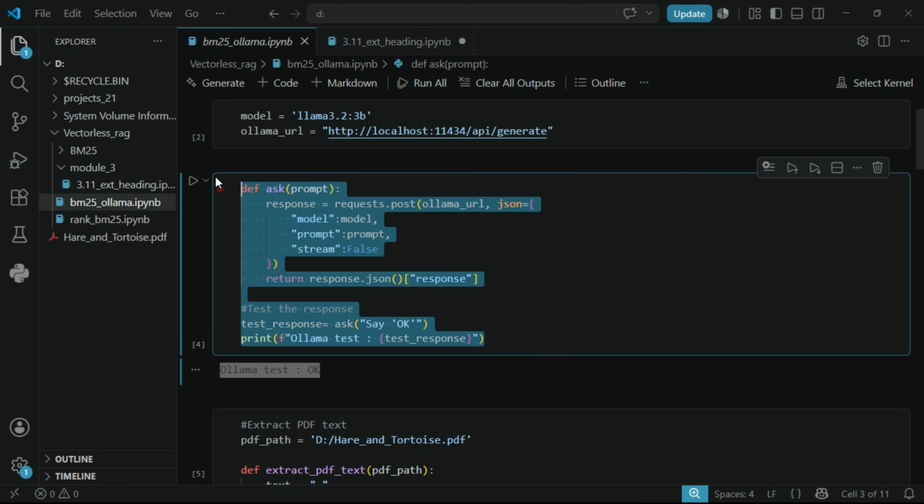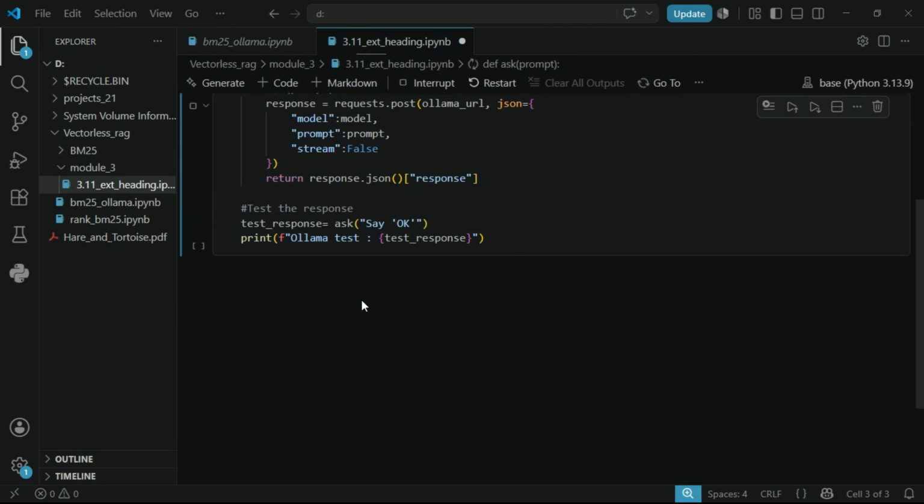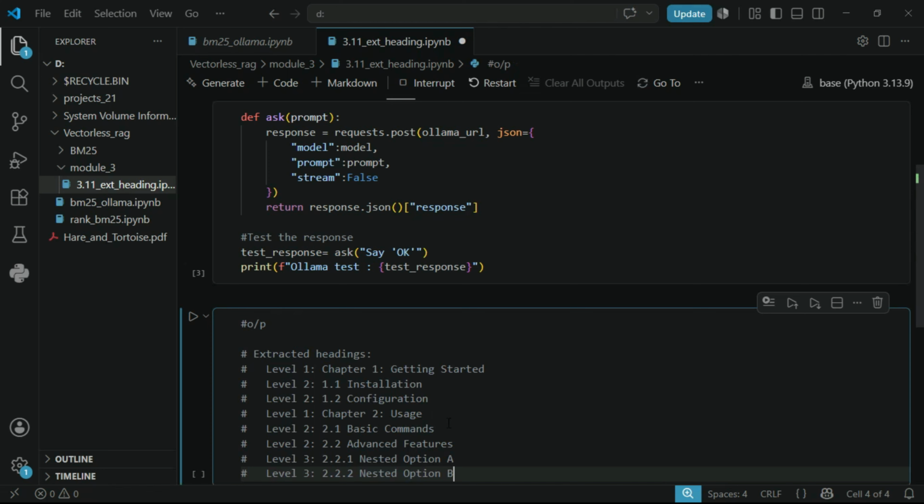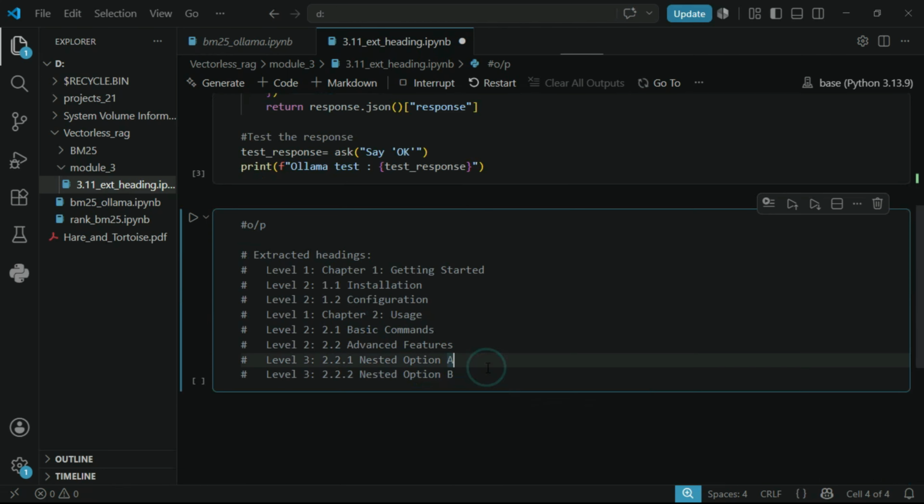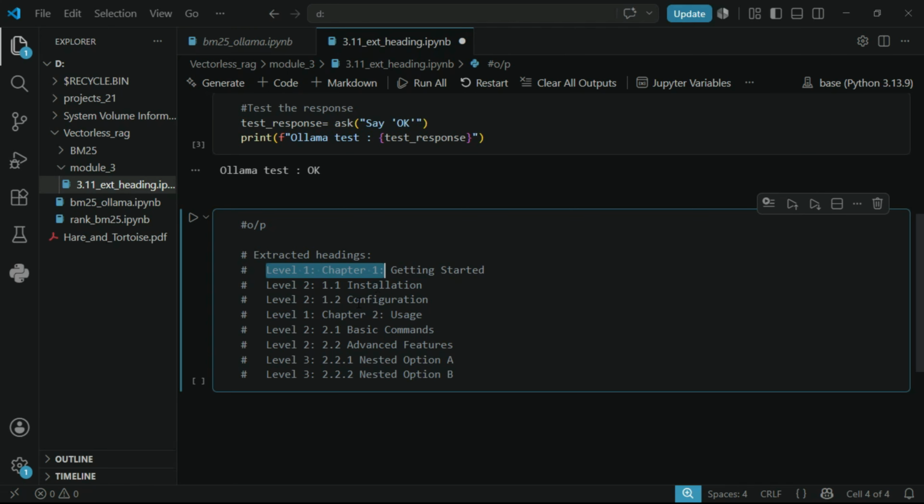In this lecture, we are going to extract headings from a document using Ollama, and for that we will use the ask function. We have a sample document with chapters and sections, and we are going to use Ollama to read that document and identify all the headings with their correct levels. By the end of this lecture, you will see output like this. Extracted headings. Level 1 is chapter 1, level 2 is 1.1, and level 2 again is 1.2.